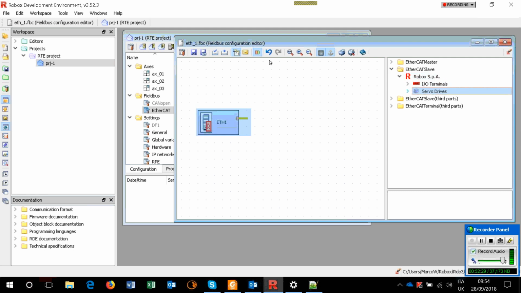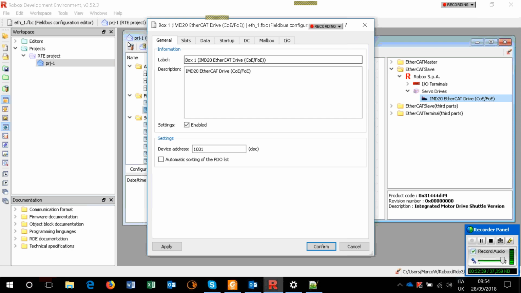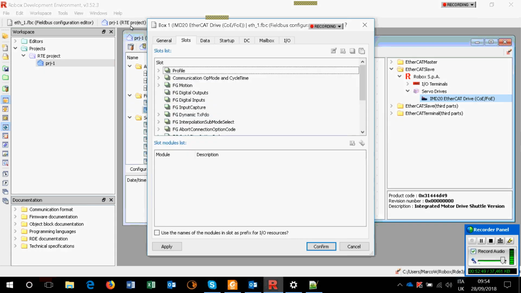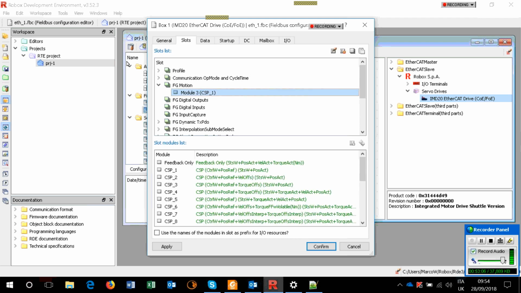Here we have the controller, and this morning we test. We have robot, servo drive, IMD20. You see, I take one, I bring it here, and then we get inside. Here there is a lot of stuff. First is to have a clever name, short is better. Then we see address is 1001. Then slot. Here we may get a lot of interesting stuff. We can say, for example, there is the control, SG motion. This is, for example, CSP, which means position control.